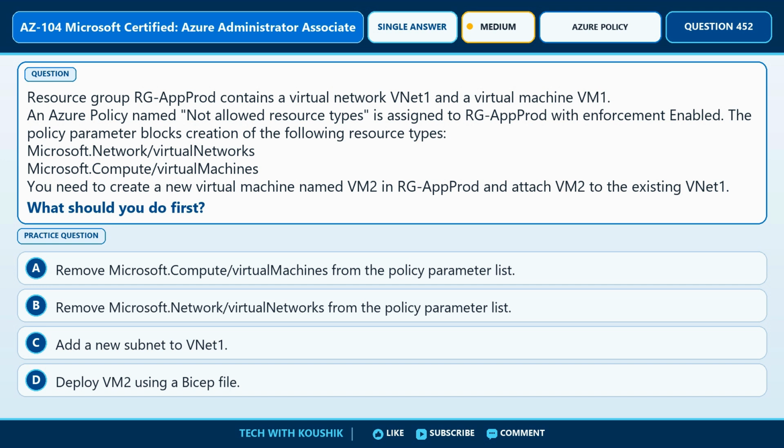Choice A. Remove Microsoft.Compute/virtualMachines from the policy parameter list. Choice B. Remove Microsoft.Network/virtualNetworks from the policy parameter list. Choice C. Add a new subnet to VNet1. Choice D. Deploy VM2 using a Bicep file.